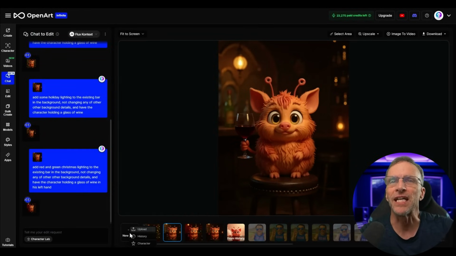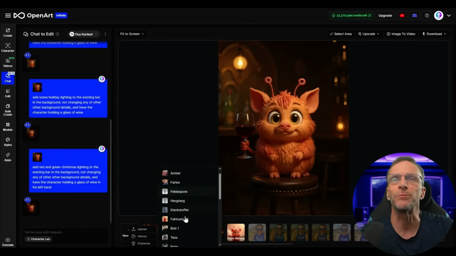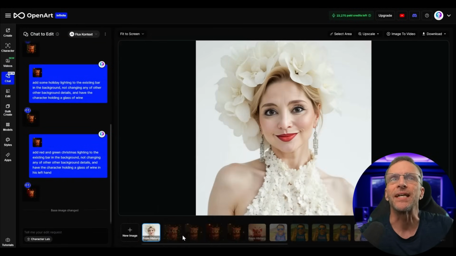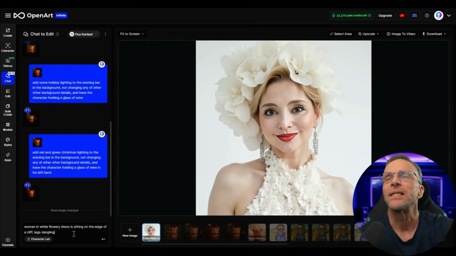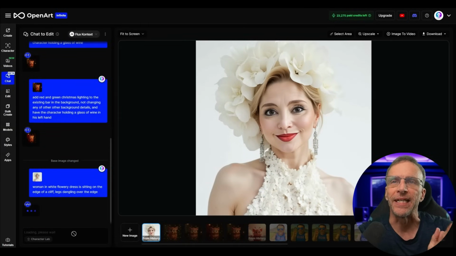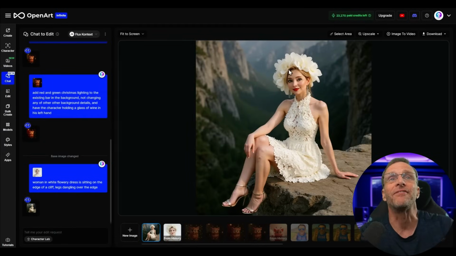But let's do another example with the characters, maybe something that's a little bit more photorealistic. We'll use the Tracy character here, and we'll just say, woman in white flowery dress is sitting on the edge of a cliff, legs dangling over the edge. Let's see what we get with that, and we'll go from there. All right, so it definitely maintained the face and all the other details. It expanded out the body. Pretty much exactly what I was looking for.